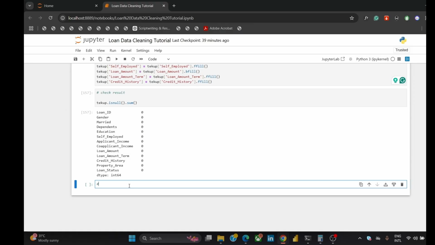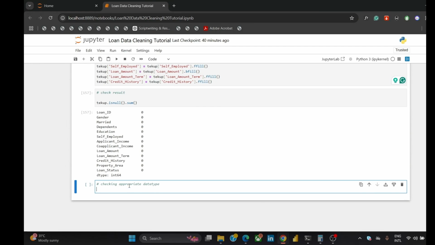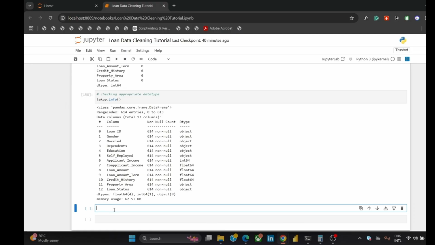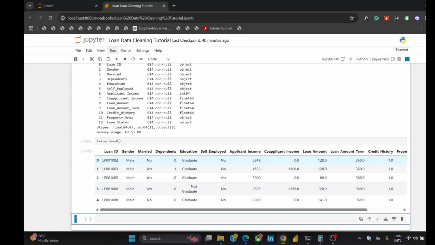Now, the next thing we have to do is change to appropriate data types, right? To do that, let's say checkup.info. Now let's run this. When you check this, you can see we have loan ID. But before that, I want us to check the head, so we can see what we are doing. So checkup.head, of course. Let's run this.